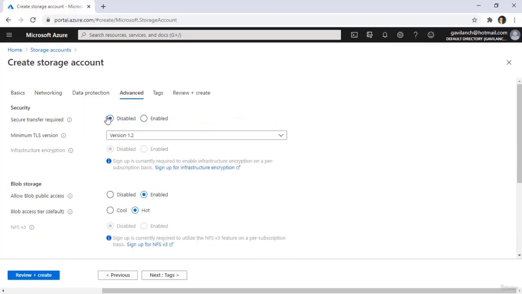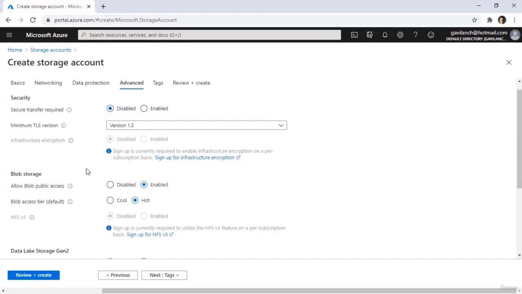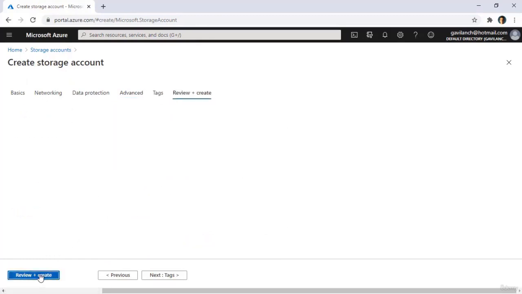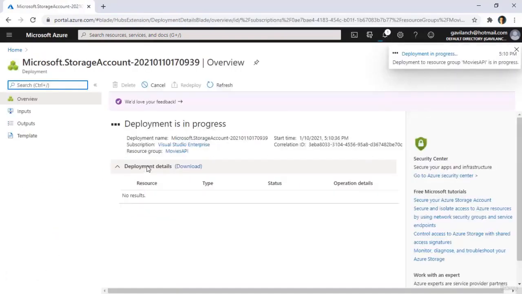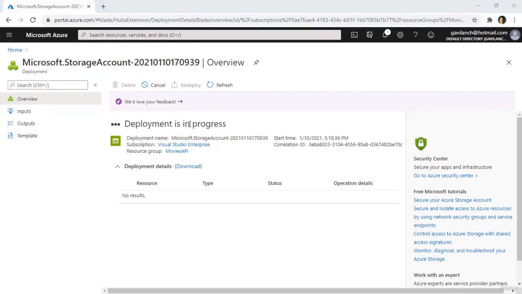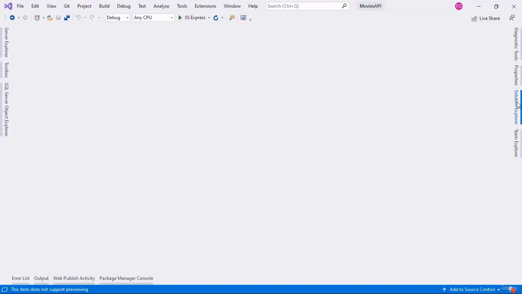I want to disable this because I am in development, so I don't need this. And make sure that you have allow blob public access as enabled. Now with this, we are ready to hit on here and then create. And this is creating the Azure Storage account. Now, while this is working, I can go to Visual Studio and I can start working here.